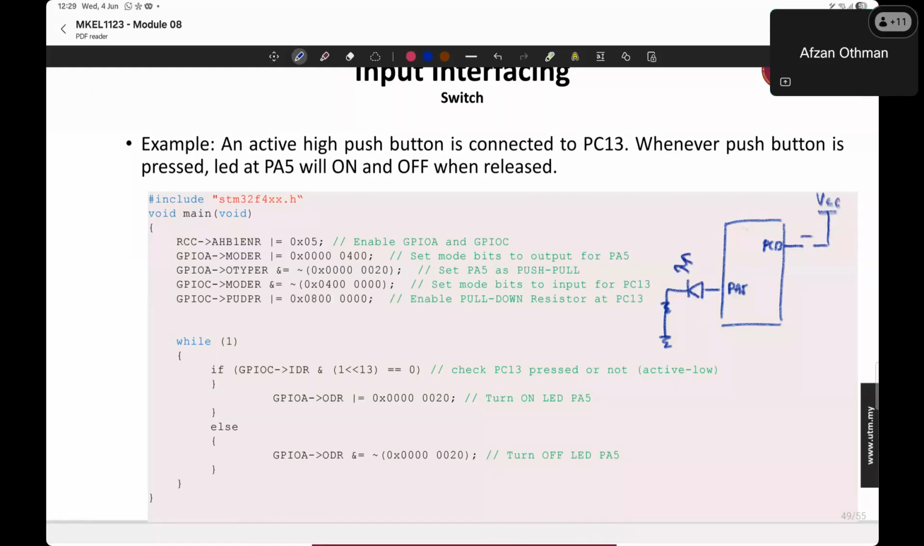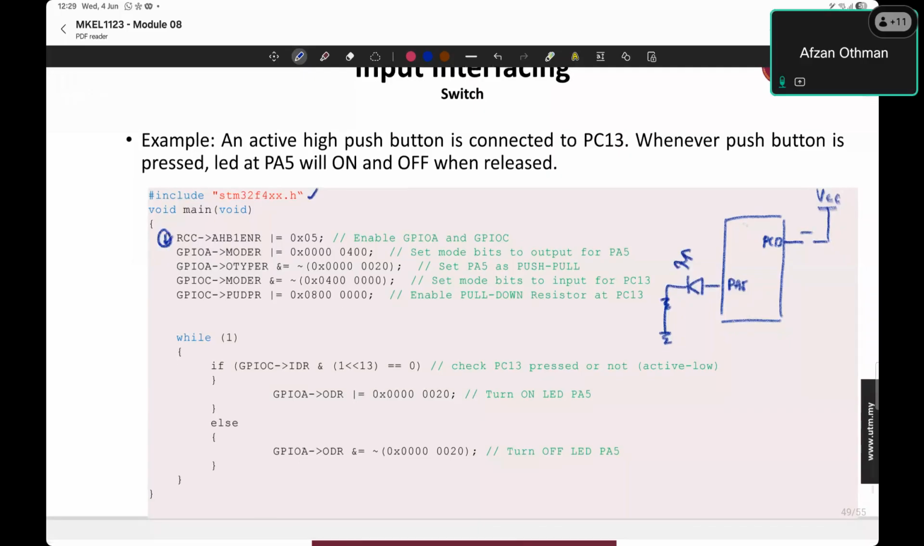So what you need to do, same things. Include the file, and then after that, enable the GPIO clock at port A and port C. Step number 2, make PA5 an output port, PC13 an input port. Done. Step number 3, for the output port, make it a push pull output, to be operated under push pull mode. Just give GPIOA OTYPER equal to 0.